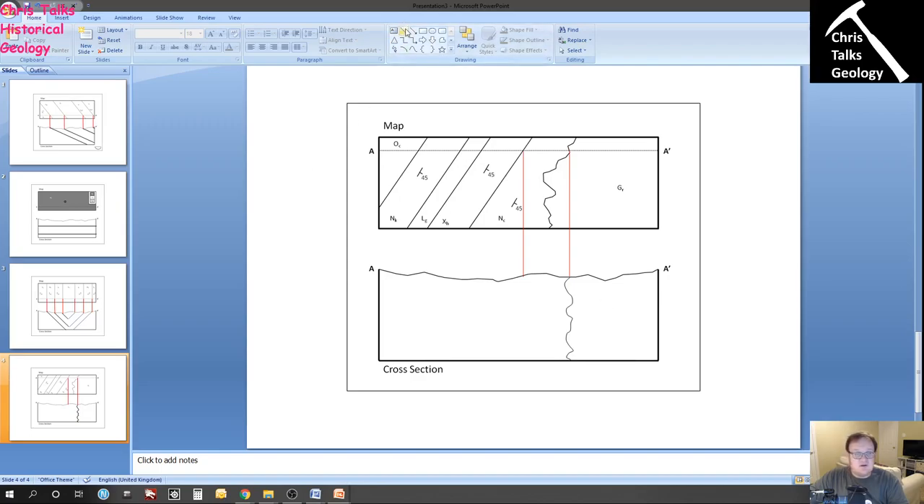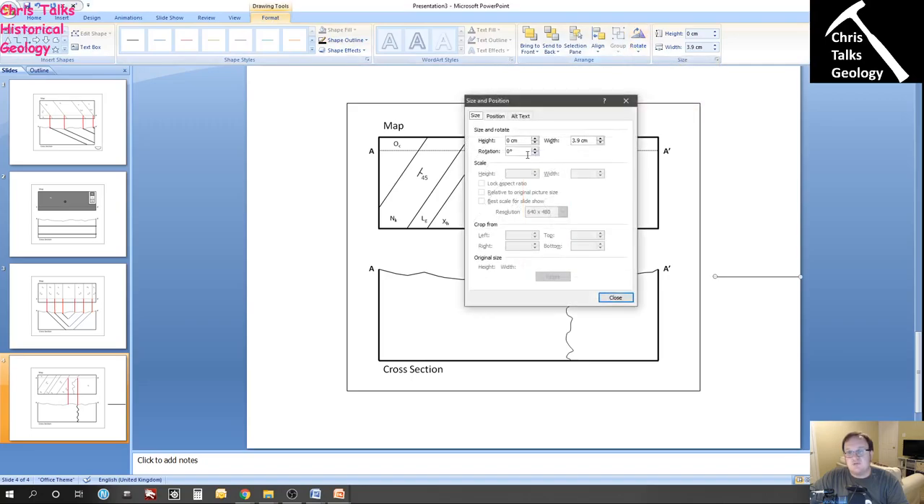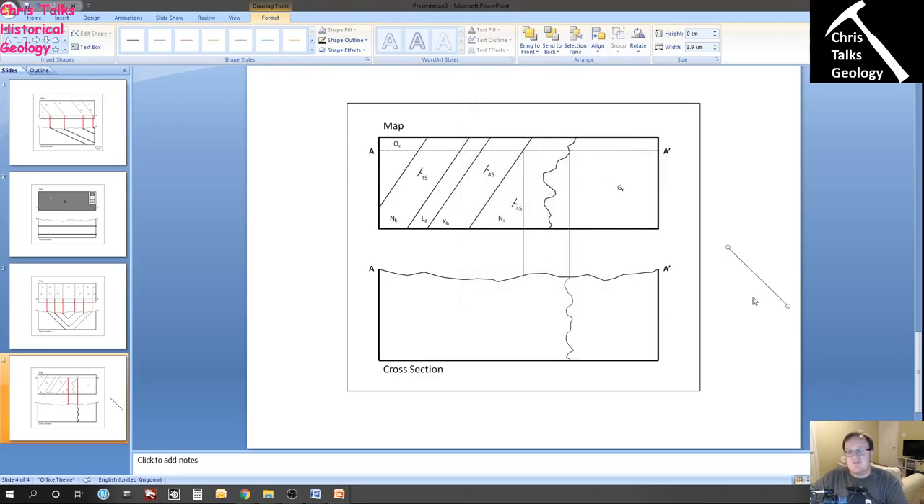So once again, we're going to get our horizontal line here. We're going to go to Format, Rotate, More Rotation Options, and 45 degrees, hit Return, and there we go. There's our boundary. I'm going to move it into position.